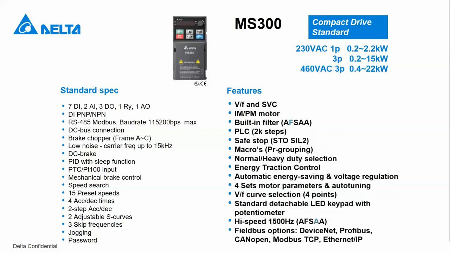Next, we have the MS300. This is part of the same family as the ME, but this can go up to 22 kilowatt. This does have a built-in PLC. Later on in this presentation, I'll show you how to connect to that built-in PLC. It has more IOs, more functions, and you can also connect optional cards, which allow the drive to be controlled via different protocols, such as CANopen or Profibus or Ethernet, and so on. You can also have high-speed models with this drive, which can go up to 1,500 Hz.